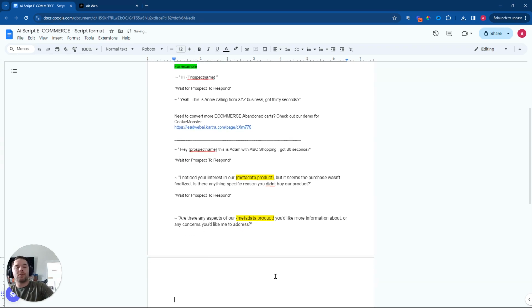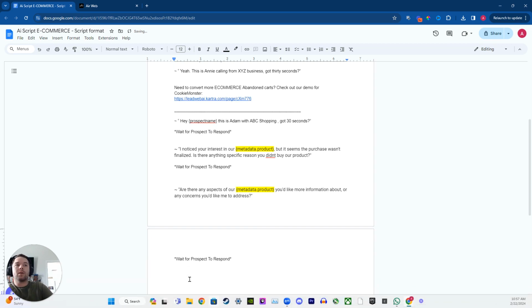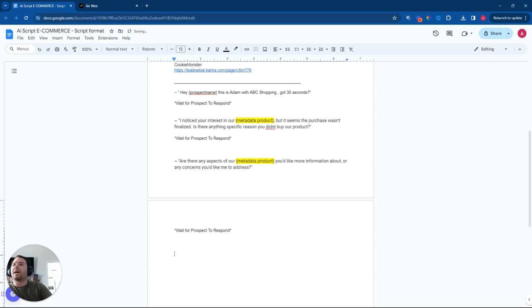And so now we're going to move on to the next part. We're going to hit wait for prospect to respond right here. Hit enter, and now we're going to add the next one.